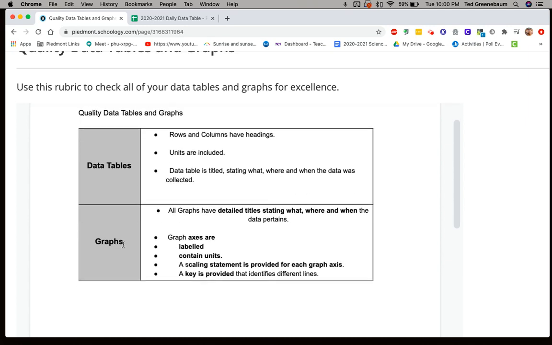Graphs, and in this case, there'll be XY graphs or even XYY graphs, also have detailed titles stating what, where, and when the data pertains. And these graphs will also have graph axes that are labeled, contain units, and have a scaling statement. Also, if there's more than one line, a key should be provided that identifies different lines.